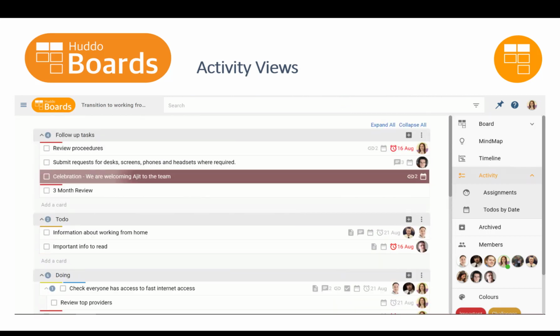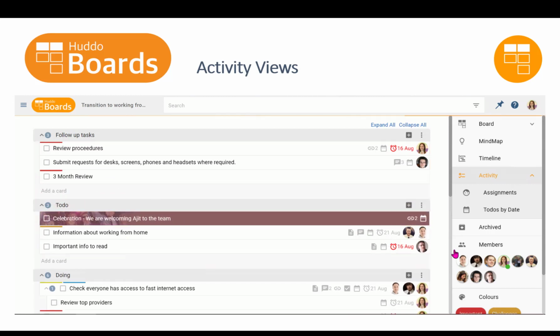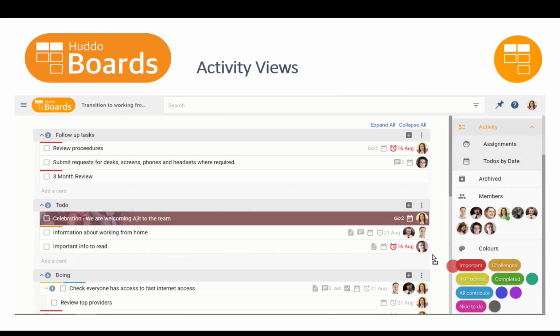As with any of the other views, you can drag and drop your lists and cards around the activity view, assign colors, members, and more. And like our Kanban board view, the activity view also allows you to view by assignment, who's doing what task, and also by due date.